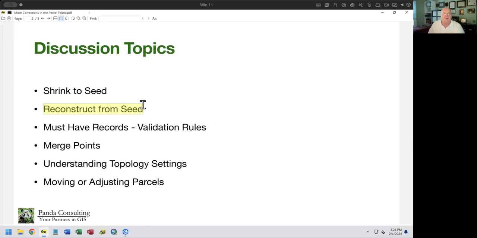Reconstruct from seed. What does it really do? What's it doing with this on here? The must-have records, the validation rules that are associated with every feature class that are part of your parcel types. The lines and the polygons all have that validation rule that says every feature must have a record, and make sure you look at ways you can find that.